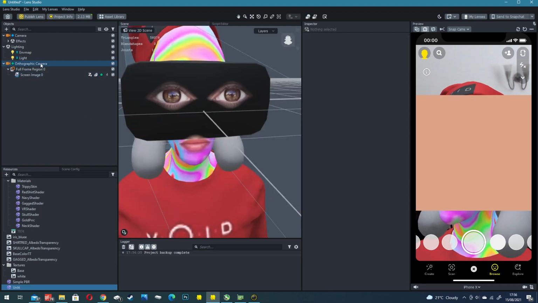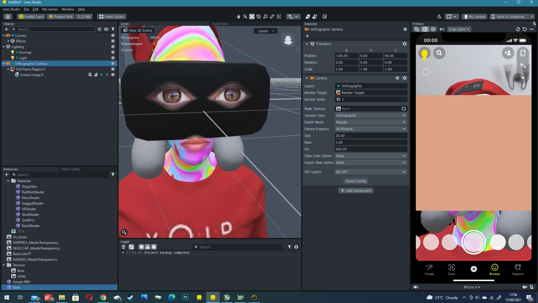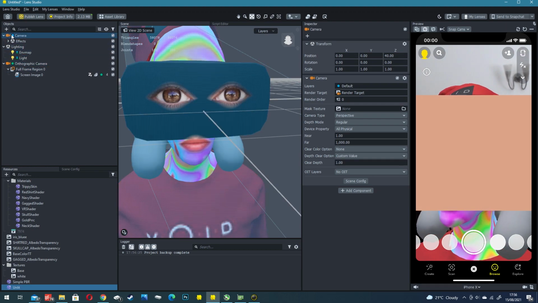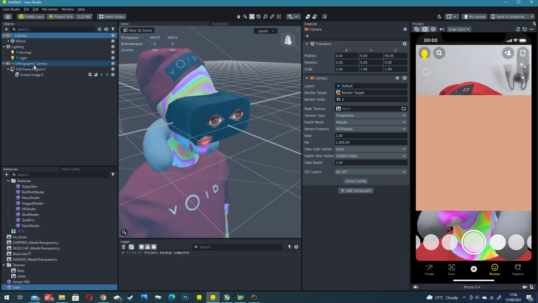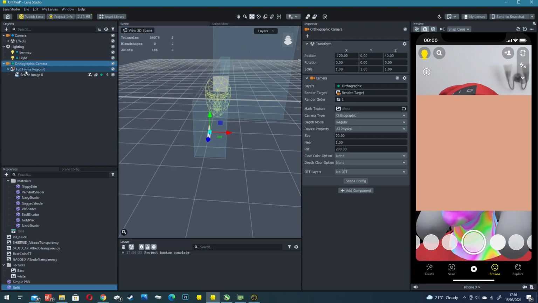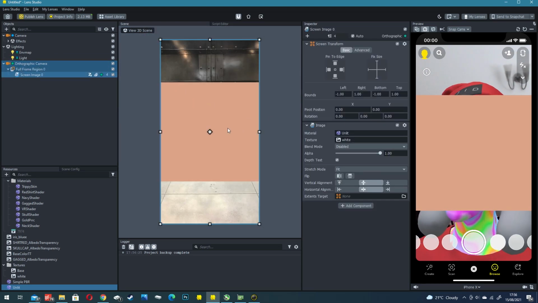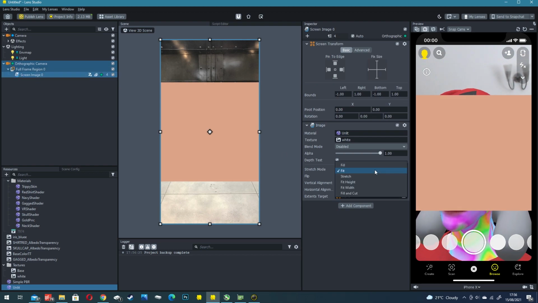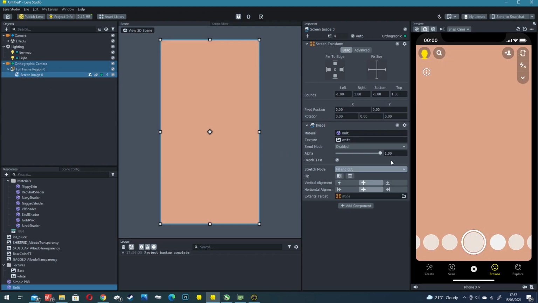So what we've done here is actually we've created an orthographic camera. This is different to the original camera. This is a 3D camera that exists in 3D space. The orthographic camera is purely a 2D projection camera that allows you to add 2D images that are separate in terms of perspective. What we're going to do is select the screen image and click fill and cut. Let's do fill and cut.